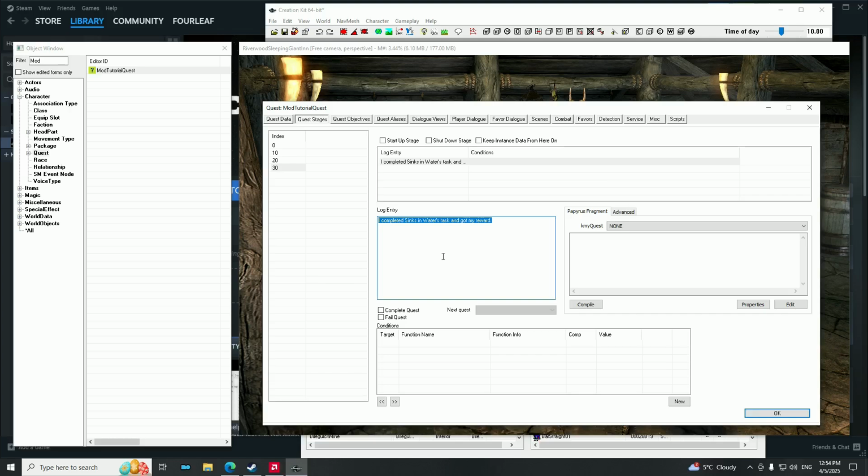And stage 30 is sort of like a little completion stage. Now, if this is the end of our quest, we want to make sure that we tick the box here that says complete quest. This is going to give that big sort of UI HUD thing that's going to say the quest has been completed. So just make sure that your last stage is set to complete quest.